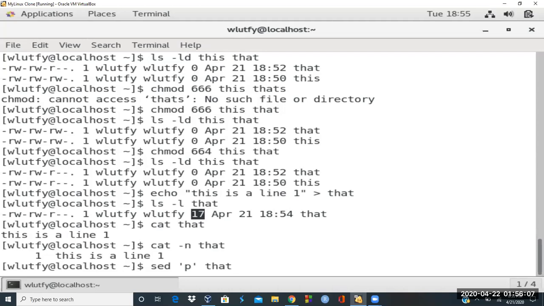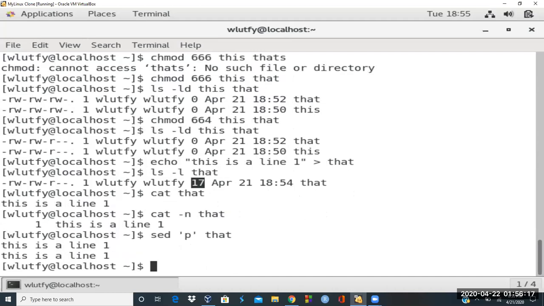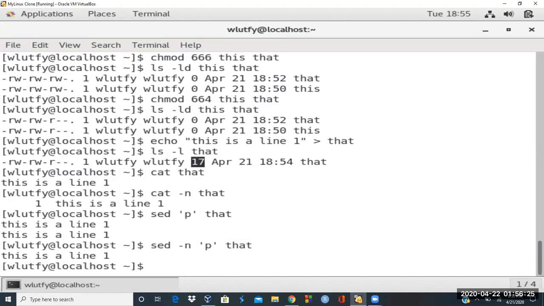But notice that when I do that one, since I'm not suppressing the lines, it might show 2 lines, which it did. And there was another syntax with sed: you just use -n to suppress it, and now you only see 1 line from it. So this is another way of looking at that file.